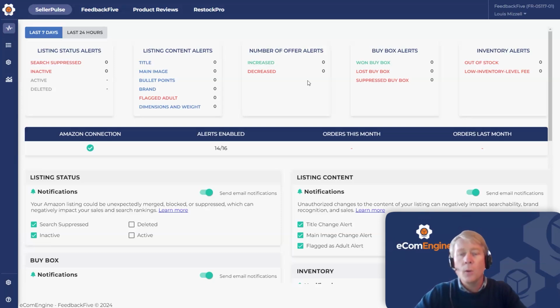But we also have a lot of wholesaler customers that like to use this just to keep an eye out on competitive activity across all of their listings. So wholesalers a lot of times are competing for the buy box on a listing, and so they like to keep an eye out on any competitors that might be jumping onto their listings.